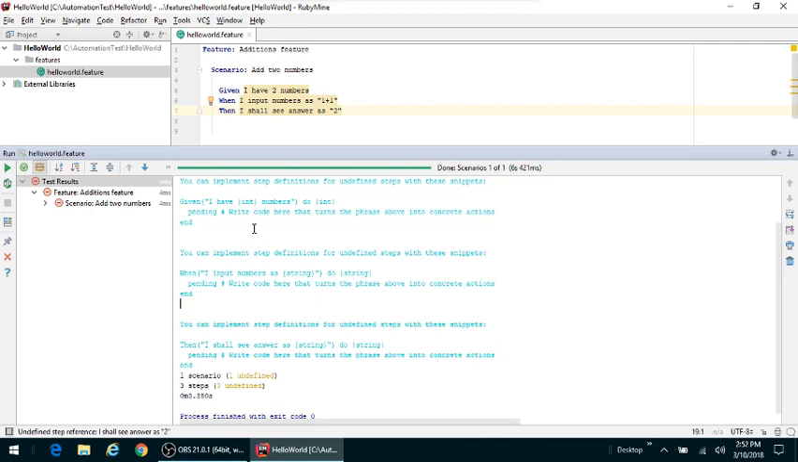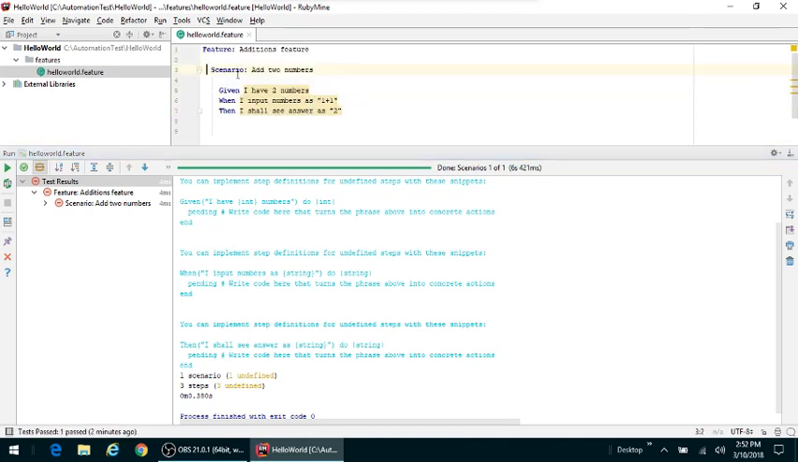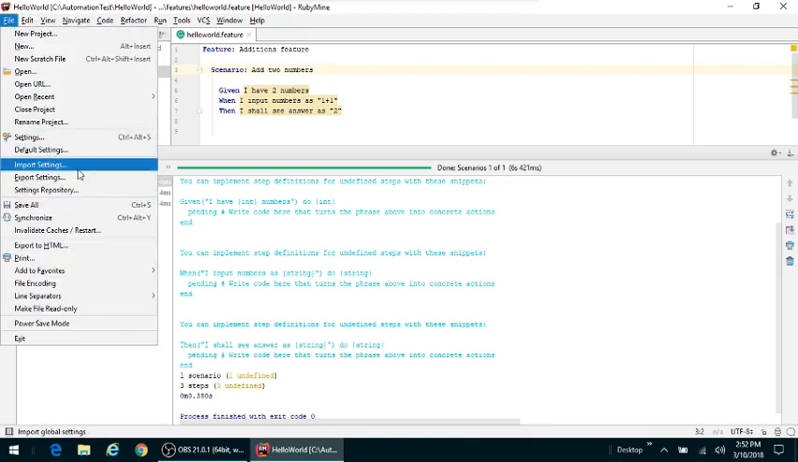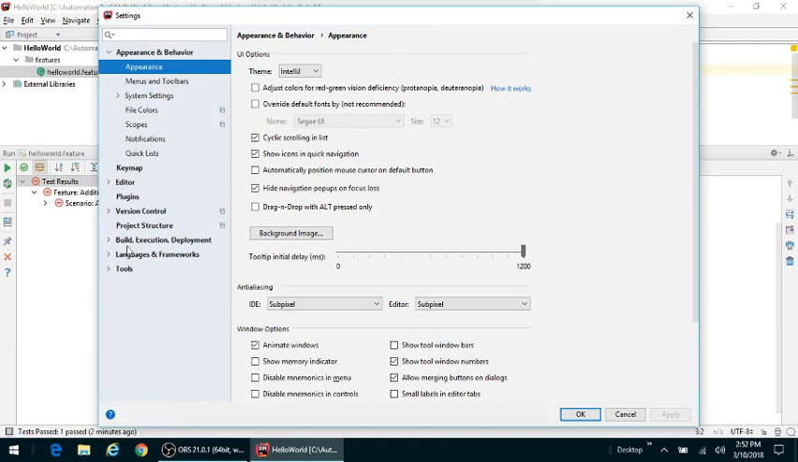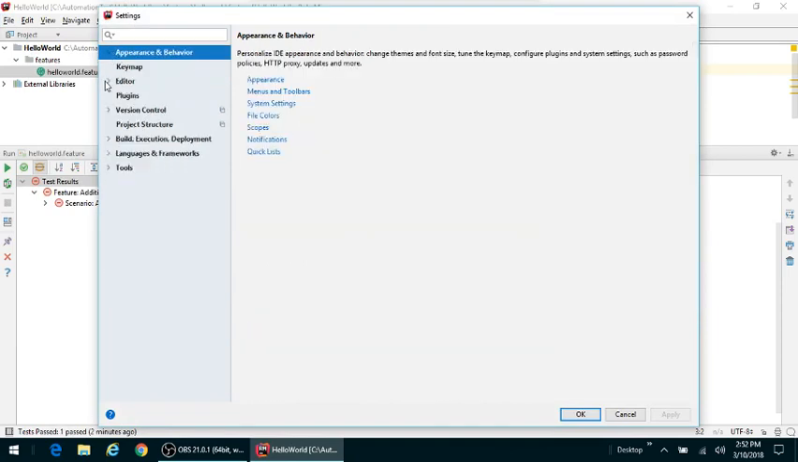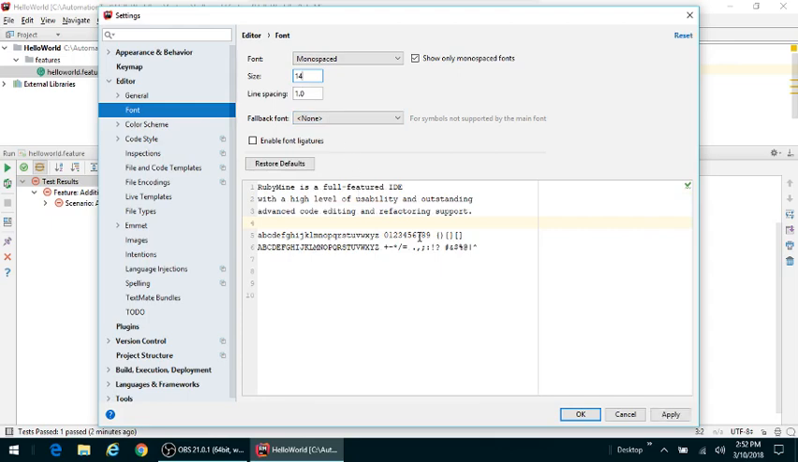Actually, let me show you one more thing here. You might run into certain errors that you don't have a framework installed or no frameworks found. So let me go and show a couple of things here. Important part: under File, you have the settings, and you have different items here in the settings. Like appearance and behavior, you have the editor settings where you can specify the fonts that are displayed. So let me change it to 14 here.